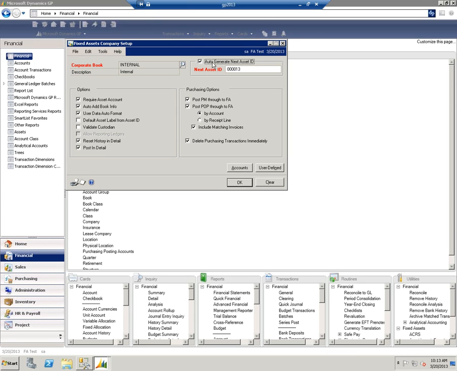Here is your auto-generate. It's just a checkbox, and you put the next asset ID. You can put alphas, that's fine, but it has to end in digits, otherwise it cannot increment as you add new assets. And if you do use alphas, there's only one alpha string. If your convention now is to have FF0001 for furniture and fixtures and OE0001 for office equipment, this will not handle that. This is a single series of numbers. And once again, it can have an alpha component, but it has to end in digits.